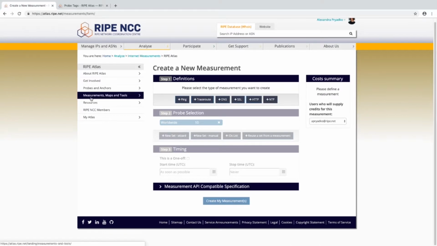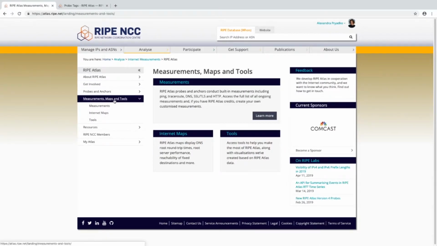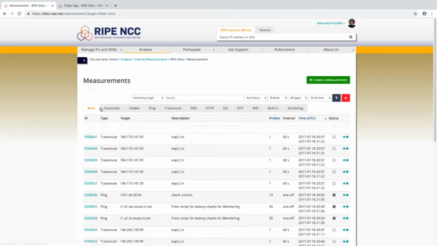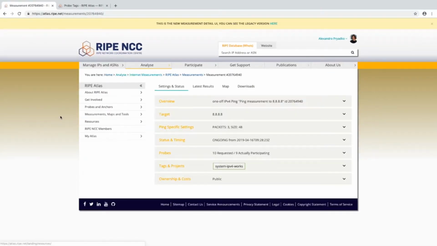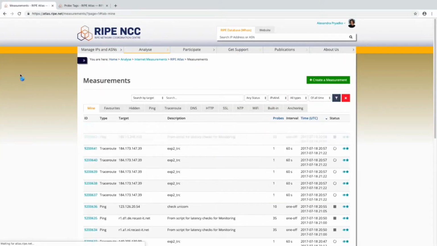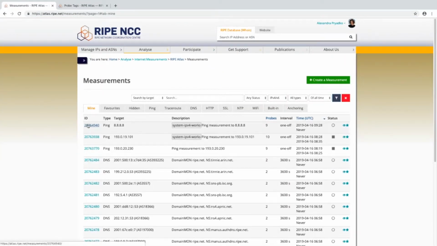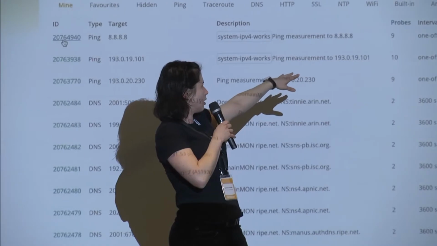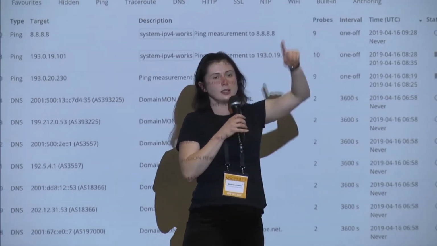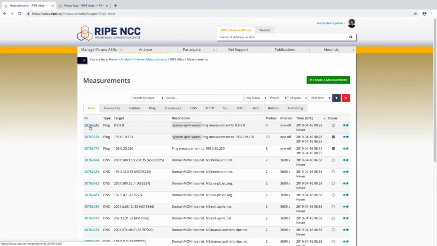Oops, no. I'm going to go to my measurements. And here it is, this one. Right now the status is ongoing, so it's not running yet. This is the list of all my measurements, and this is the latest measurement I just created for 888, and it's one-off, and the status is still being created.